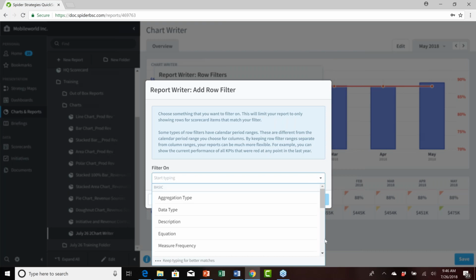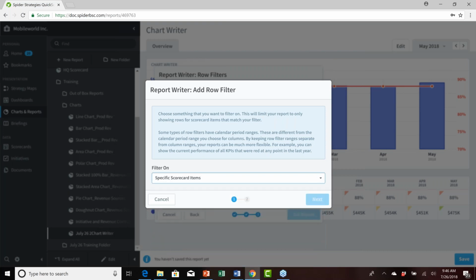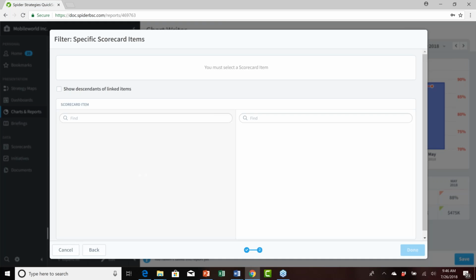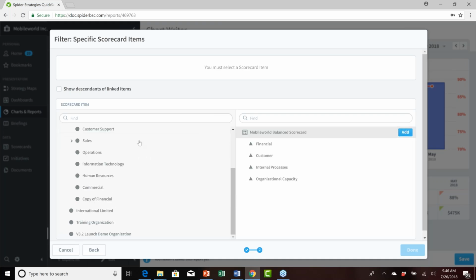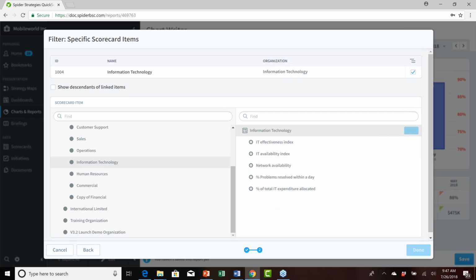And what we'll focus on again is the scorecard item. So I'll select Specific Scorecard Items, click Next. And the idea here, the story, if you will, behind what I'm doing is that within the information technology department of Mobile World, we have a new employee whose name happens to be Joe Updater. And we would like to assign Joe Updater to be the updater for all of the measures that exist within the information technology scorecard that I can view on the right. So you see there are 5 different measures in here, and we'd like Joe to be responsible for updating all of them. So I'll select the information technology scorecard, select Add, and then click Done.